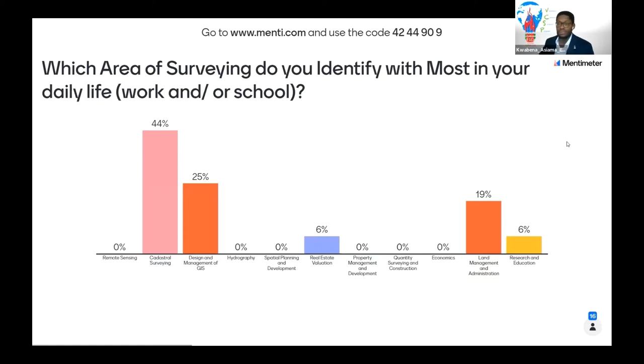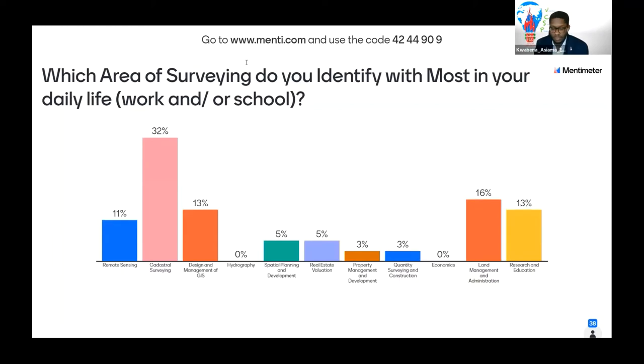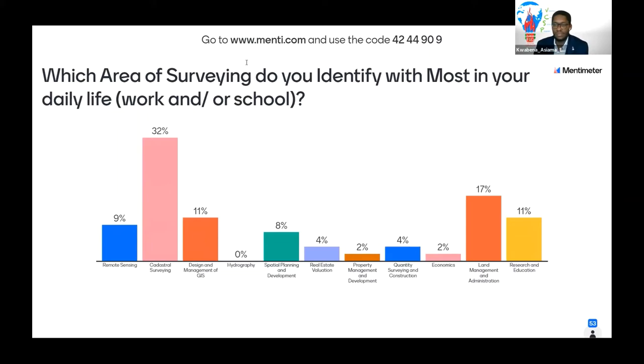Again, if you don't know how to get here, please just log on to www.menti.com and type in the code that you see on top of your screen, 22.449.09.